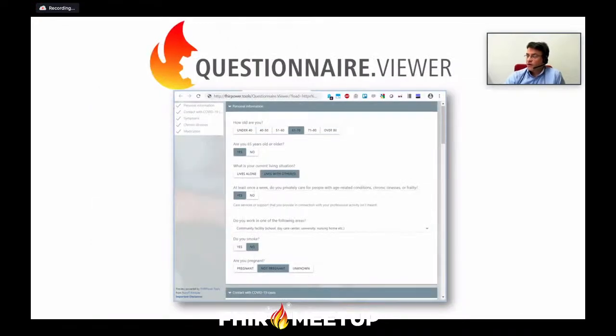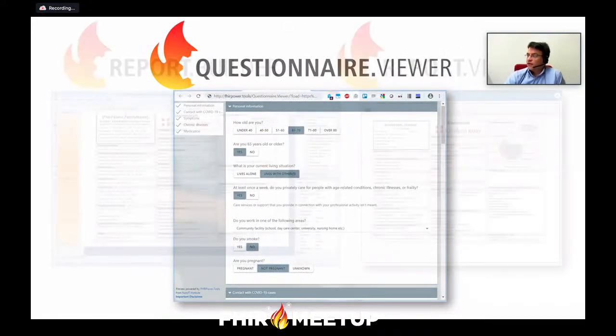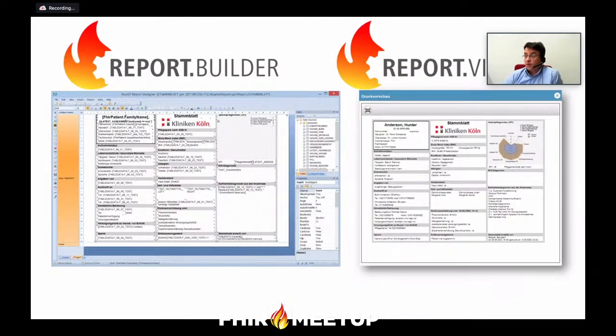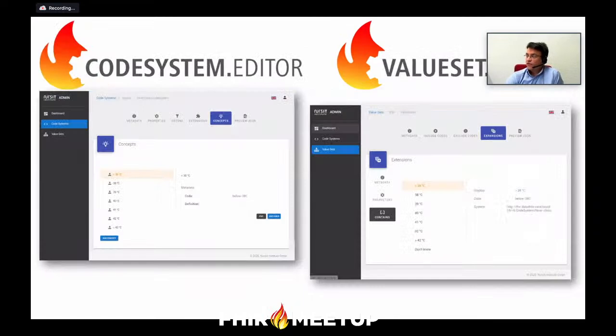The questionnaire viewer is a runtime engine, similar to what Paul showed. Then we have the report builder and the report viewer. The report builder is a desktop application because it was very tricky to create a pixel perfect design engine. But the report viewer, the generated reports, are web-based. The code system editor and value set editor are also SMART on FHIR apps that allow quick management of code systems and value sets directly on the FHIR server.